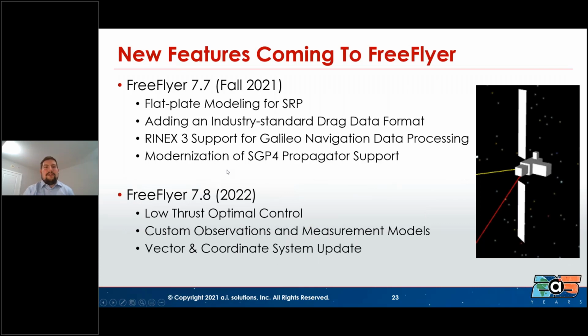Quickly, I want to go over some new features coming to FreeFlyer. This fall, we'll be releasing FreeFlyer 7.7, the next great version of our software. That's going to contain flat plate modeling for solar radiation pressure. You can see Gateway being modeled in flat plates here. We're going to be adding an industry standard drag data format to allow more of our users to get more updated drag data into FreeFlyer more regularly.